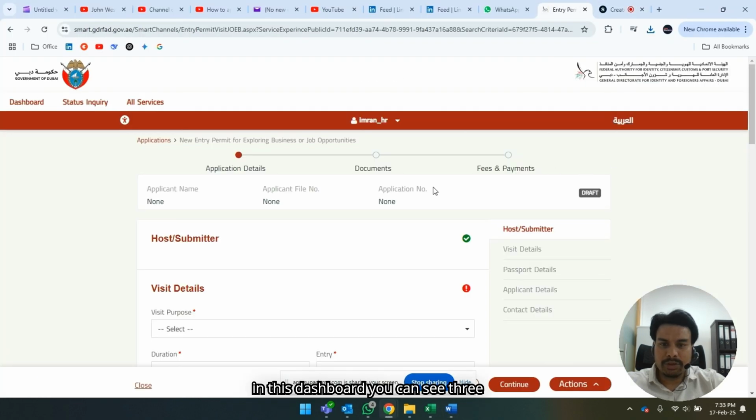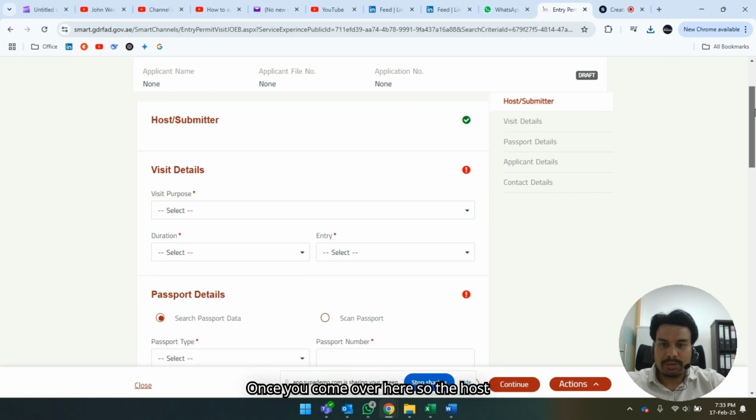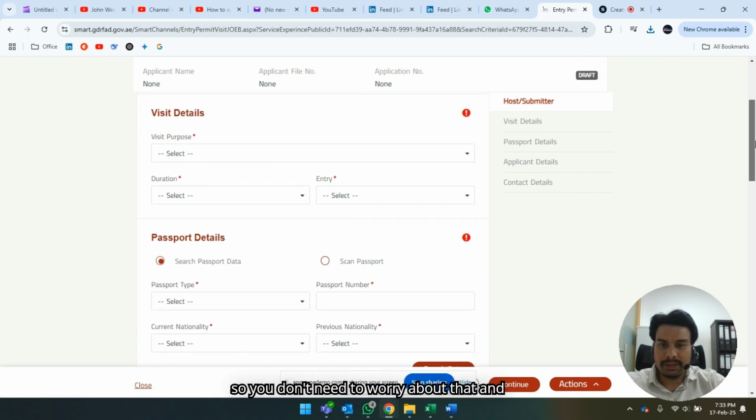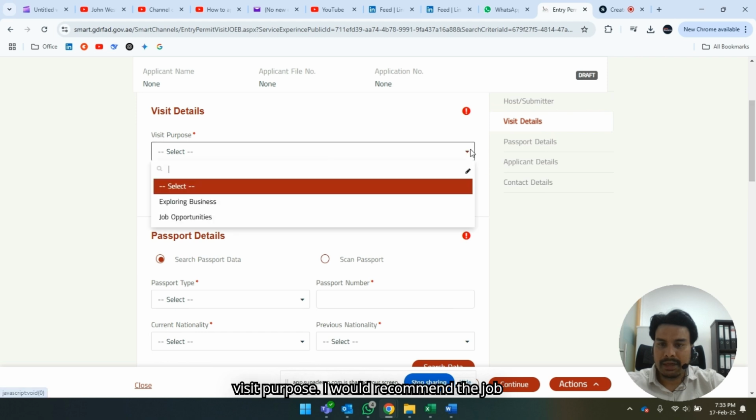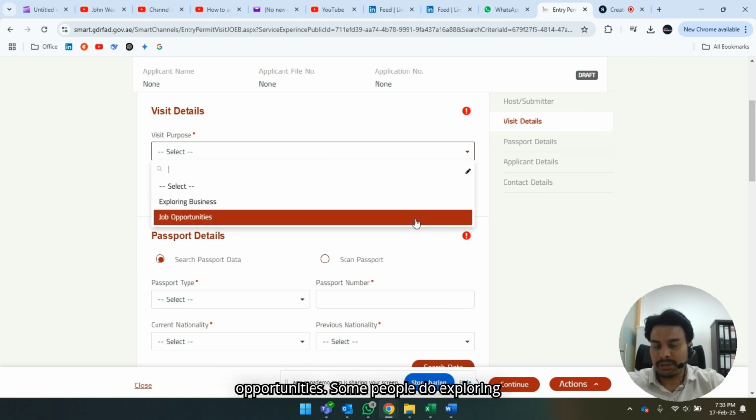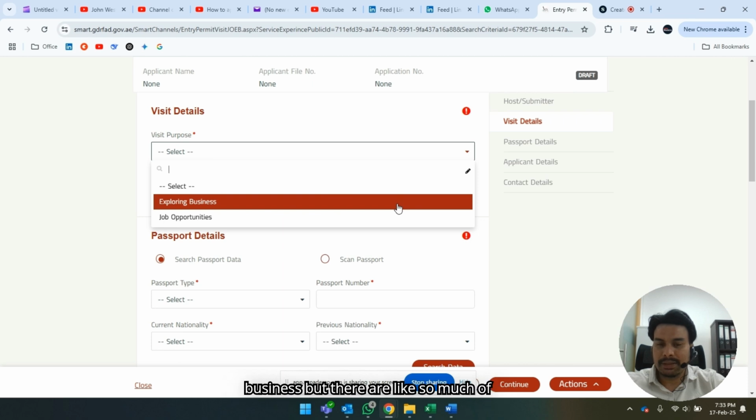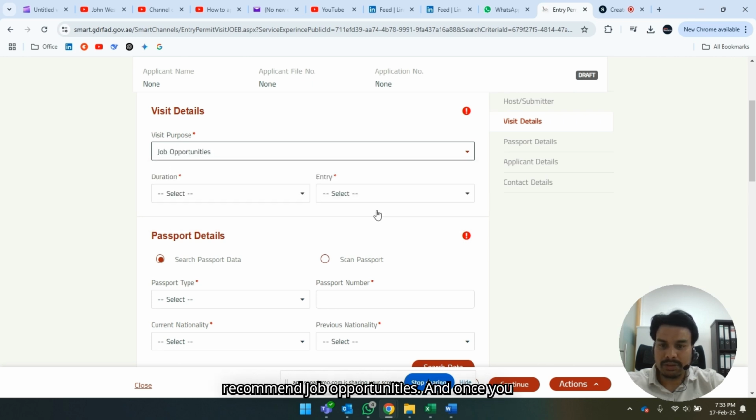In this dashboard, you can see 3 sections: application details, documents, fees and payments. Once you come over here, the host submitter will be automatically ticked, so you don't need to worry about that. And for visit purpose, I would recommend job opportunities. Some people choose exploring business, but there are so many documents to be shown for that. I would recommend job opportunities.